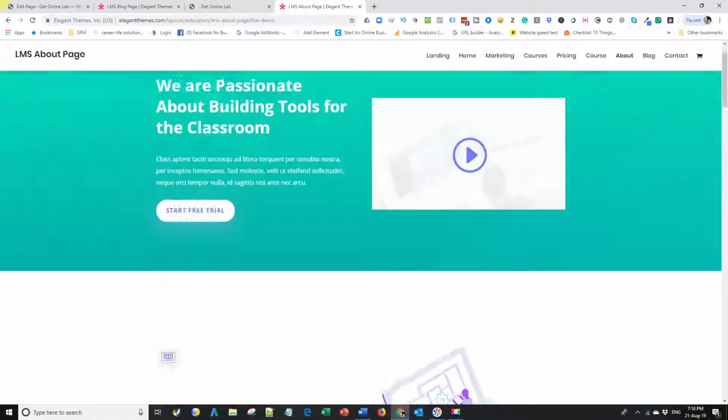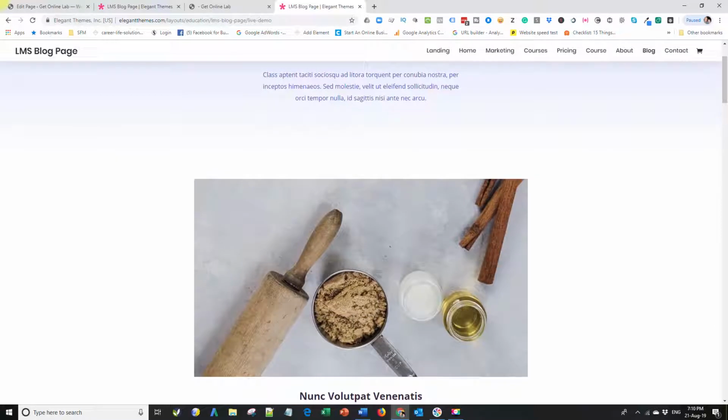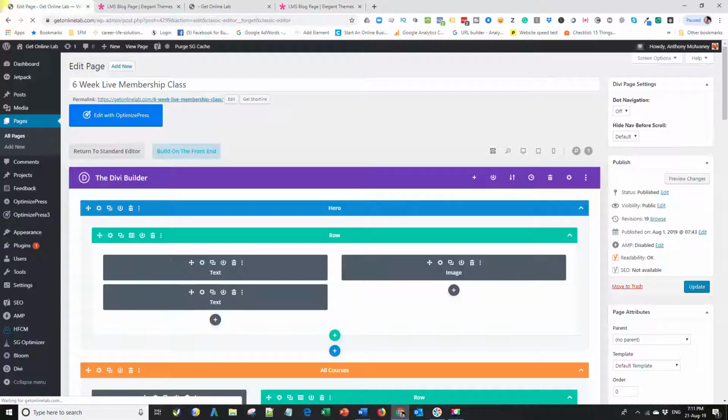There's also a pre-designed about page and so on, and also a blog page, and that gives you an idea of what your blog looks like, which is really well laid out, really clean, vibrant looking style. So that to me is a really, really big advantage of using a theme like Divi.